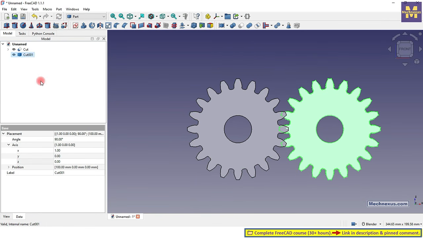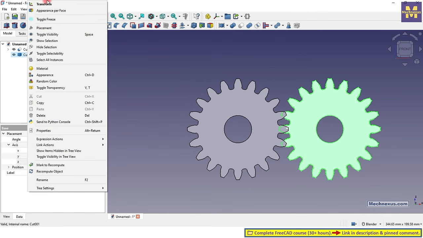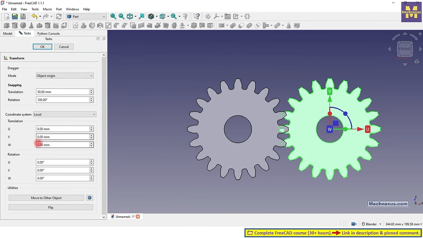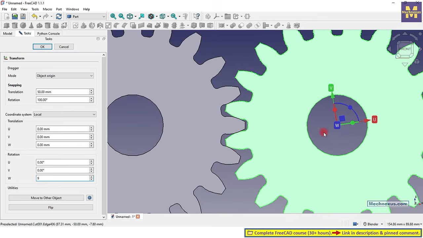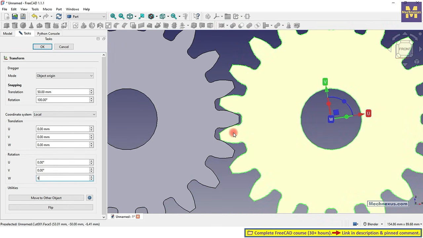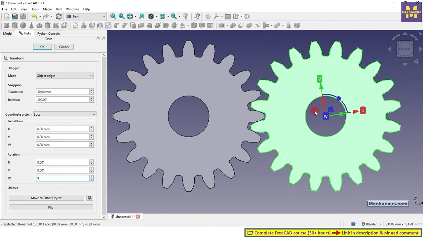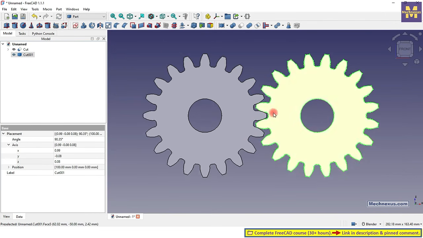So we have created a copy, and now we will rotate it. Go to the transform, and here translational and rotational. Here you see that we have U, V and W. In U we will not change it, V we will not change it, but in W we will make it 9 degrees. So you can see that the teeth are now matching. That is how you can rotate with this transform UCS, say OK.